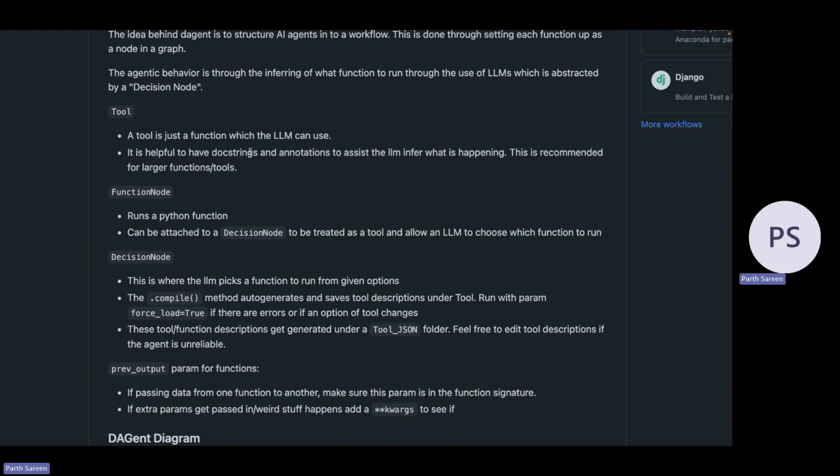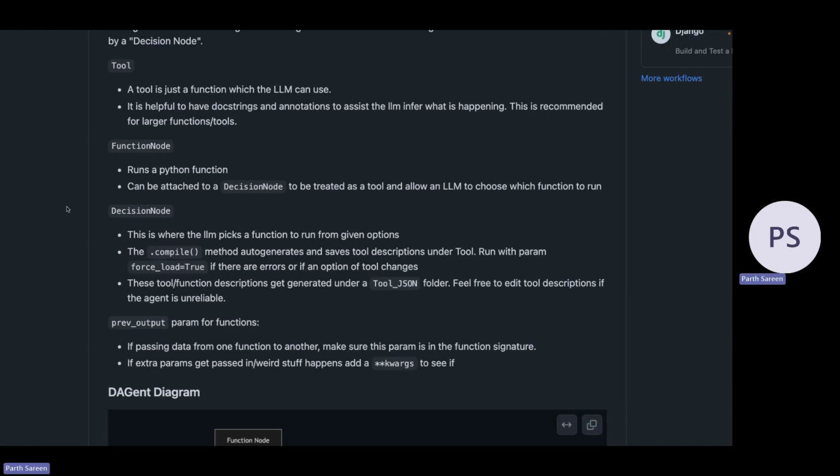So more specific to this library, there's two big things. There's a function node and there's a decision node. A function node is exactly what it sounds like. It is a function that is being run. And when you attach a function node to a decision node, you can allow the LLM to pick between it. So the decision node is essentially where you're able to pick between a bunch of different functions and run it.